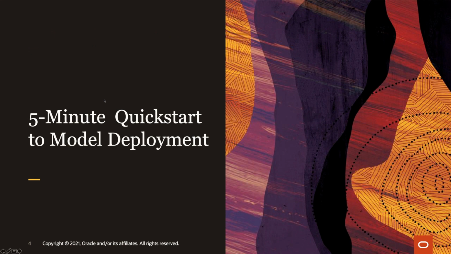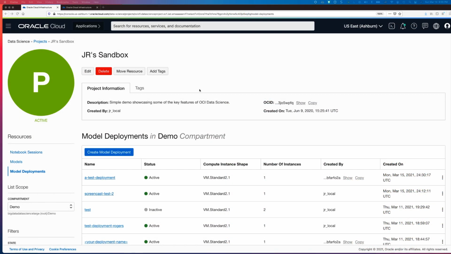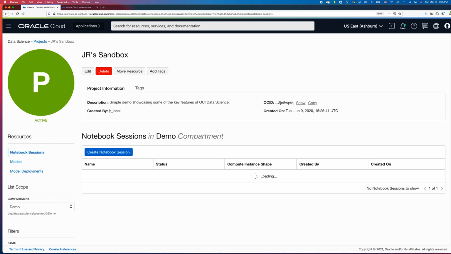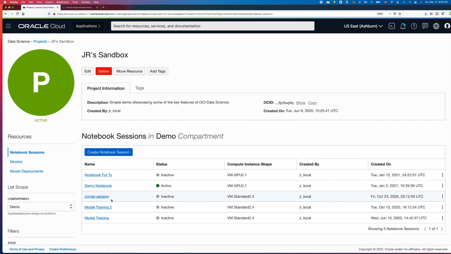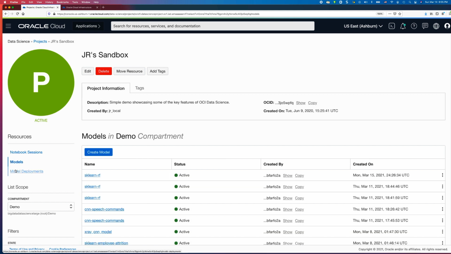Let me now walk you through a 5-minute quick start to model deployment, and I'm going to do it through the OCI console. And here you can see I'm in the OCI console, in my project JR Sandbox. And in here, I'm going to click on Notebook Session in the resource menu here. So I have a few notebook sessions that I've created. There are models in the model catalog, and the new resource here called Model Deployments is available here.